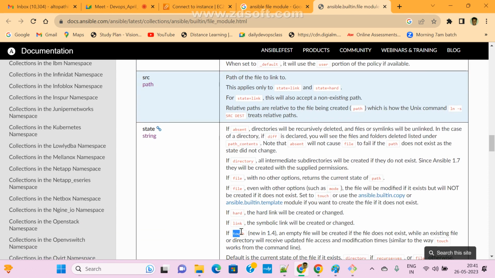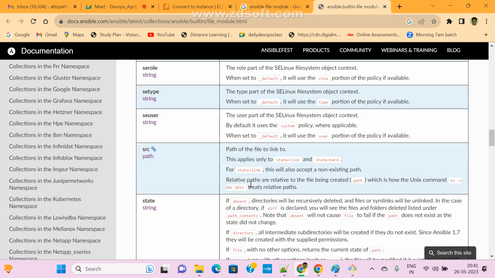Now see here, touch means it will create one empty file. If you want a hard link, this is the hard link. If you want a soft link, it will create a symbolic link. In Linux you already know the difference between a soft link and a hard link, and how to create them. Same way. Okay, so this is the syntax, guys.